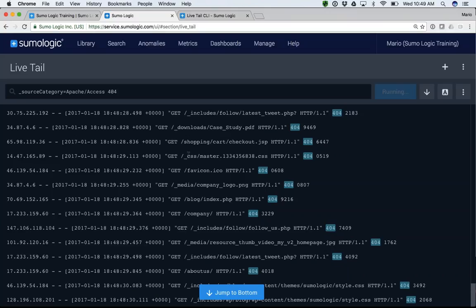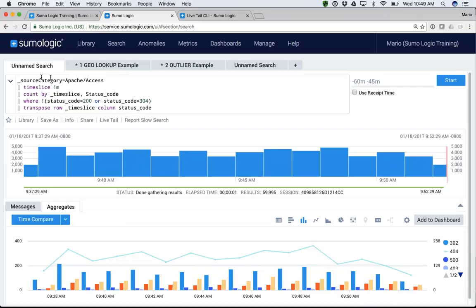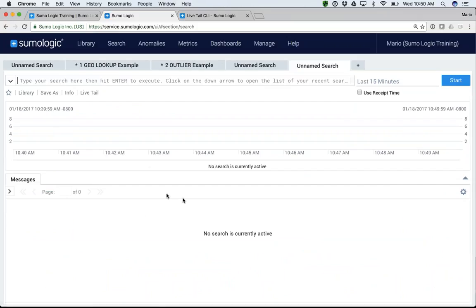Now, keep in mind, this is meant to complement, not to take over the search. If you now see something here and you want to start identifying trends over time, we recommend that you then switch over to search, where you can start searching and parsing and doing all the other stuff that you want to do.